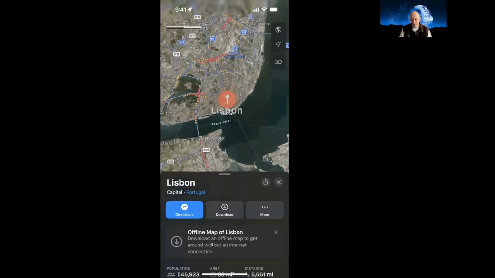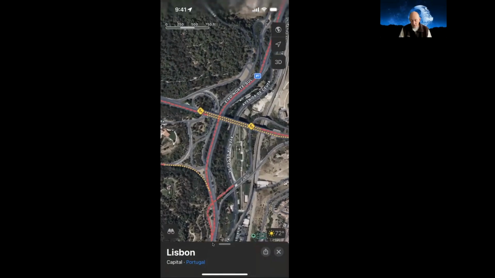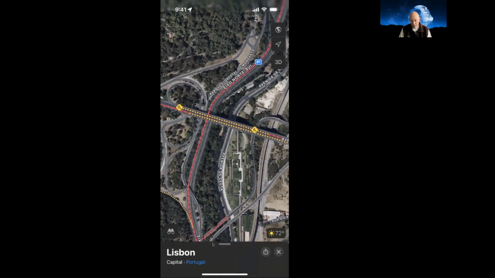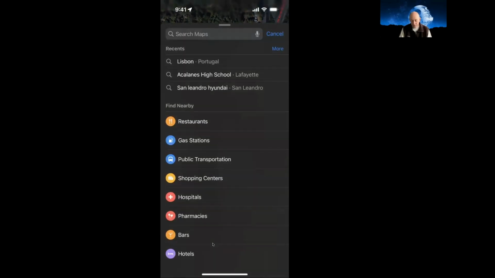So if I can just zoom in on Lisbon a little bit here, just notice there's a lot of construction on this road right here. We don't want to go this way right about now. Boy, lots of traffic in Lisbon.